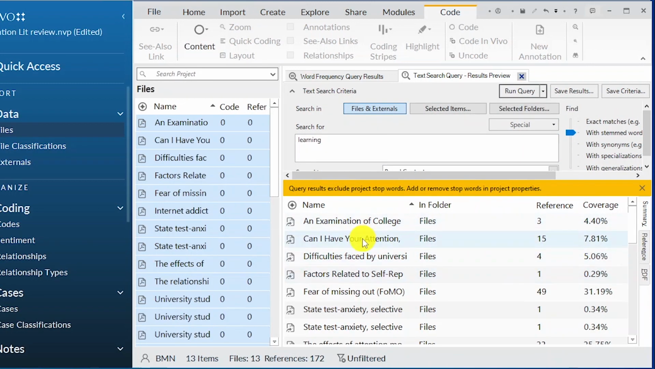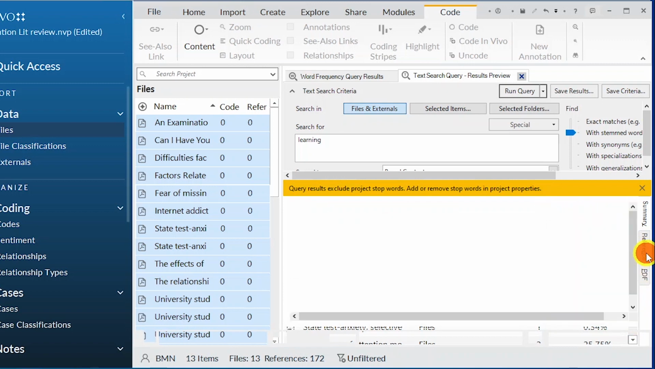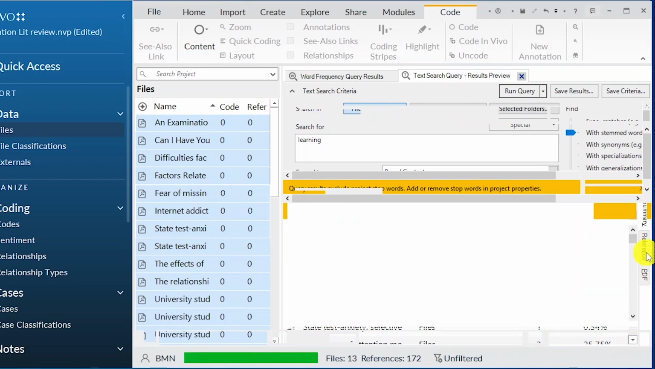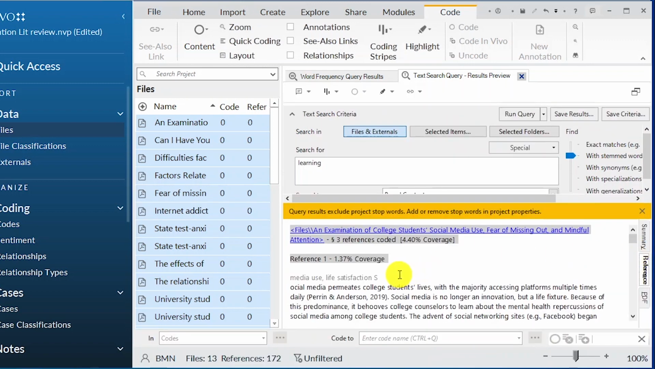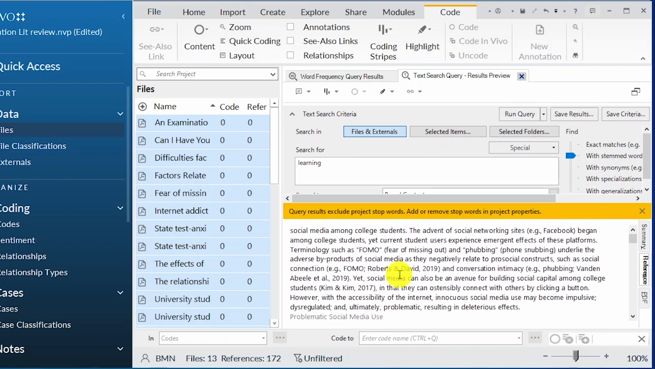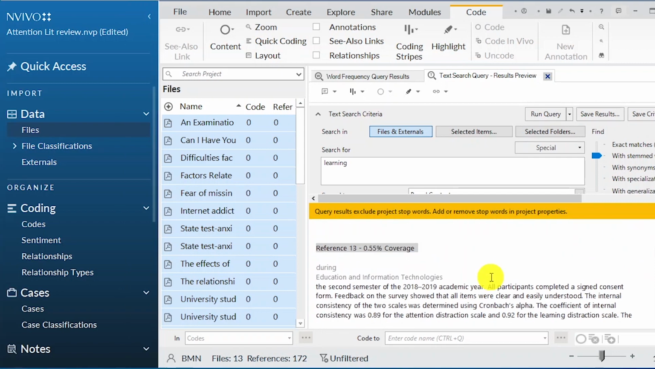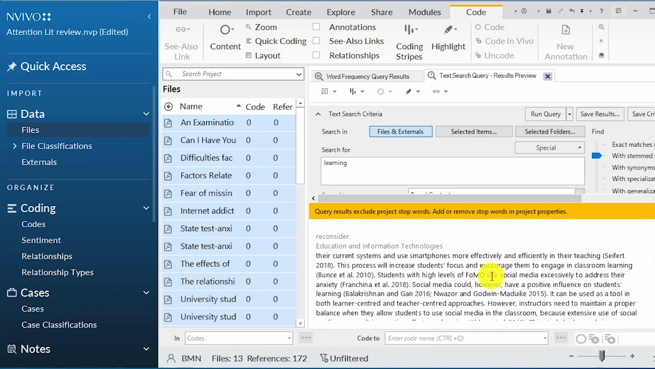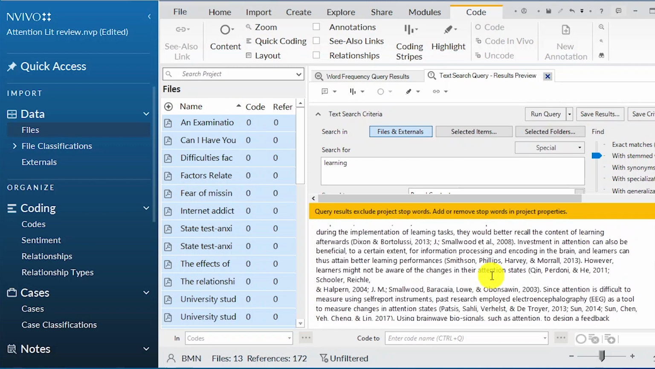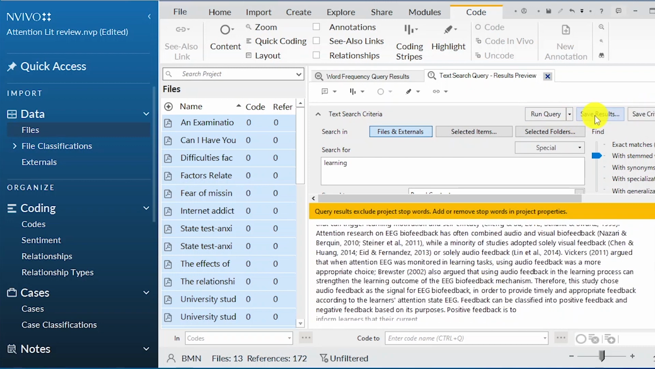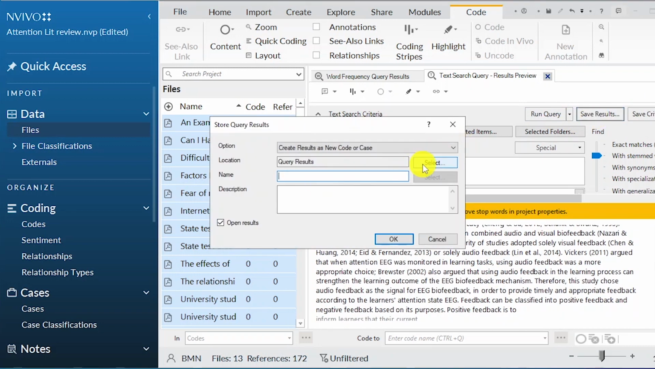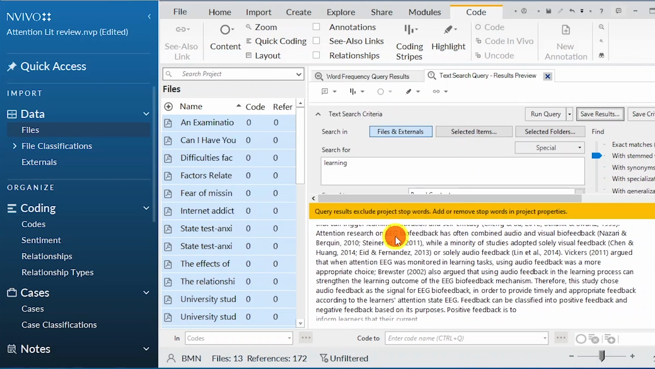You can see the summary. These are the different articles that contain the term learning, and I want to check them as references to see where the word learning is mentioned in the different articles, and you can see where the word learning is mentioned in the different articles. I can save these queries as a theme and use them in the literature review table. So what I'll do is I'll go to save results, and I can save these as codes and then call this learning and click OK.